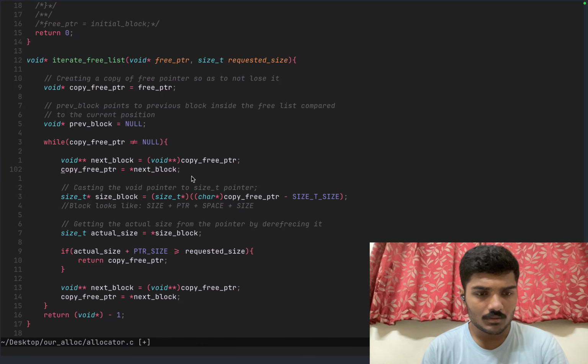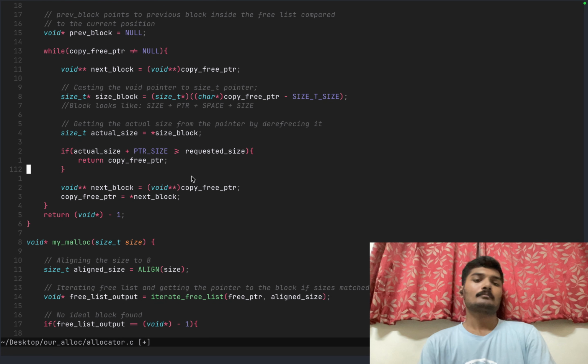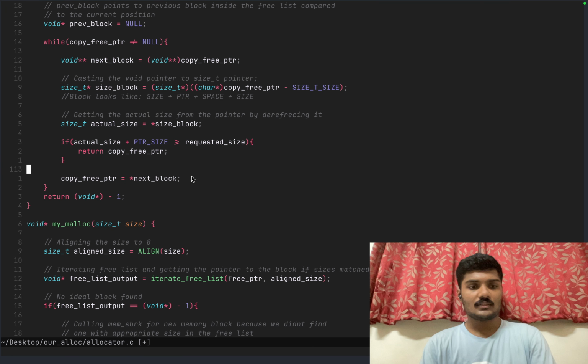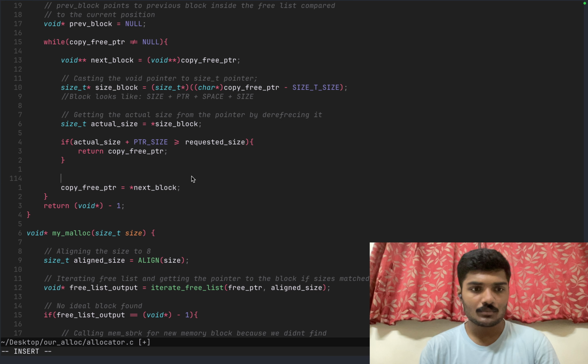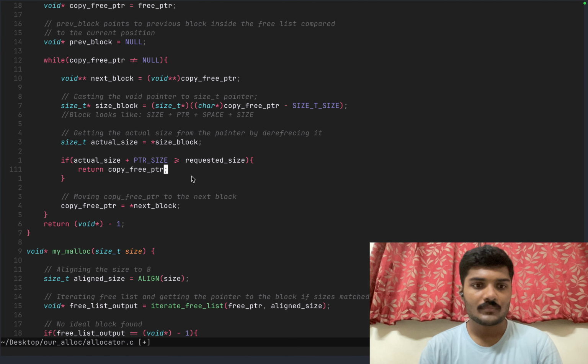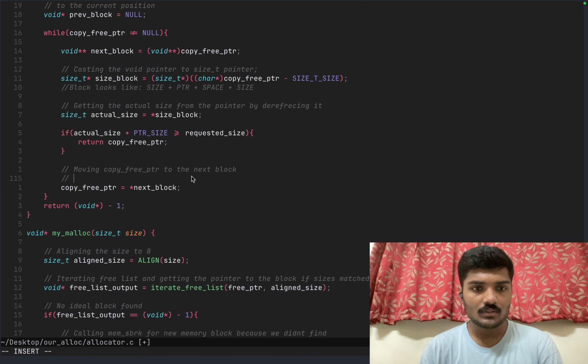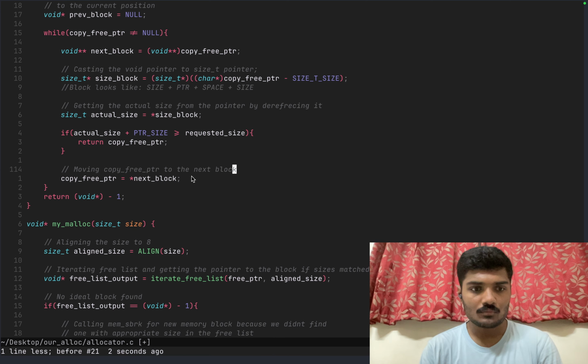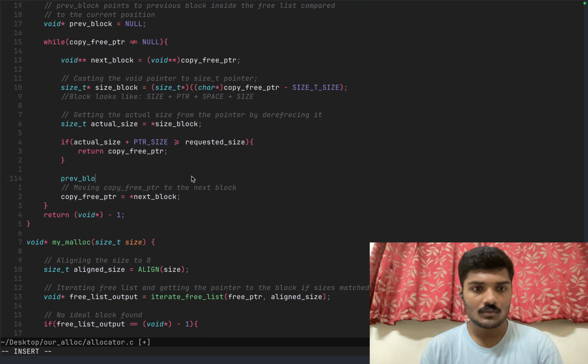I won't be needing this for now. Yeah, this is correct in its position. So I'll write what is happening over here. Moving, copy the pointer to the next block. That's fine. And the previous block becomes the copy previous. So not over here, here. So previous block becomes the current copy pointer.